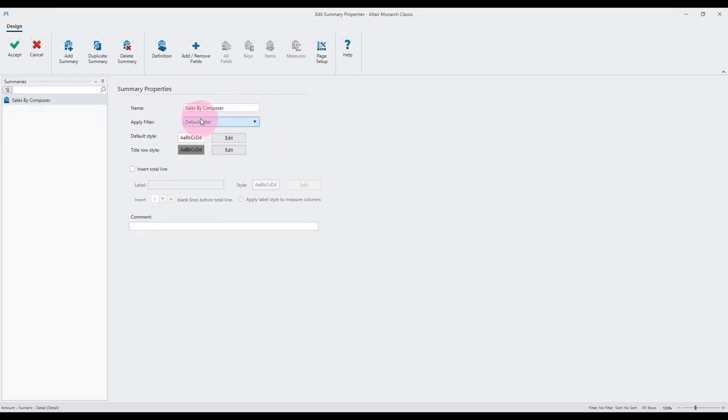And this apply filter is quite important. The default setting is to apply the default filter. This means whatever is applied at the time in the table is going to be applied to the summary. So you could get, however you like to look at it, dynamic or possibly inconsistent results, depending on how your table is filtered.